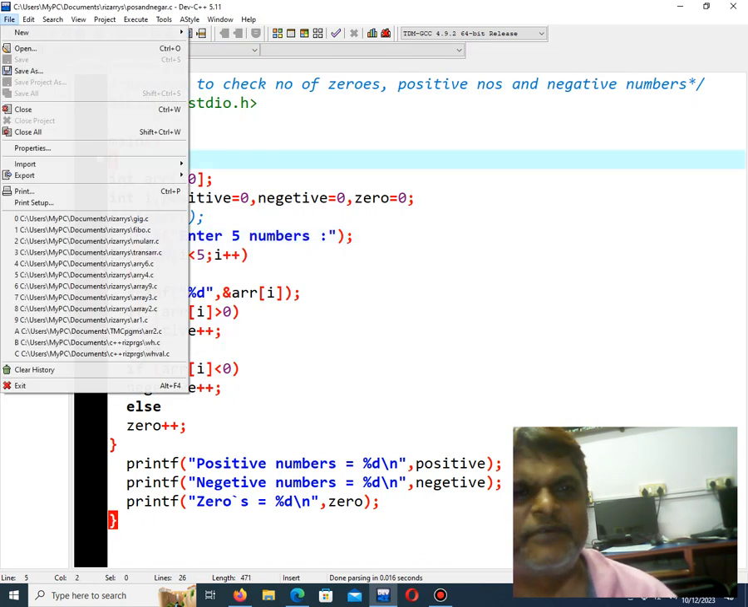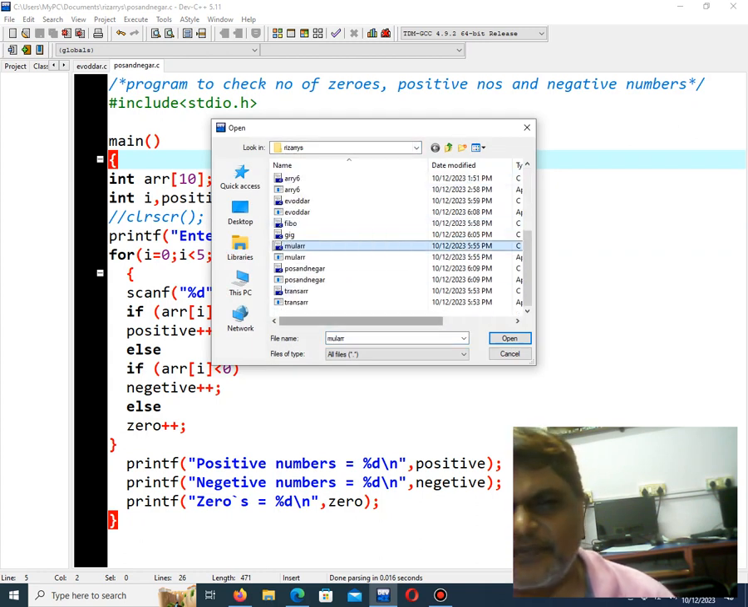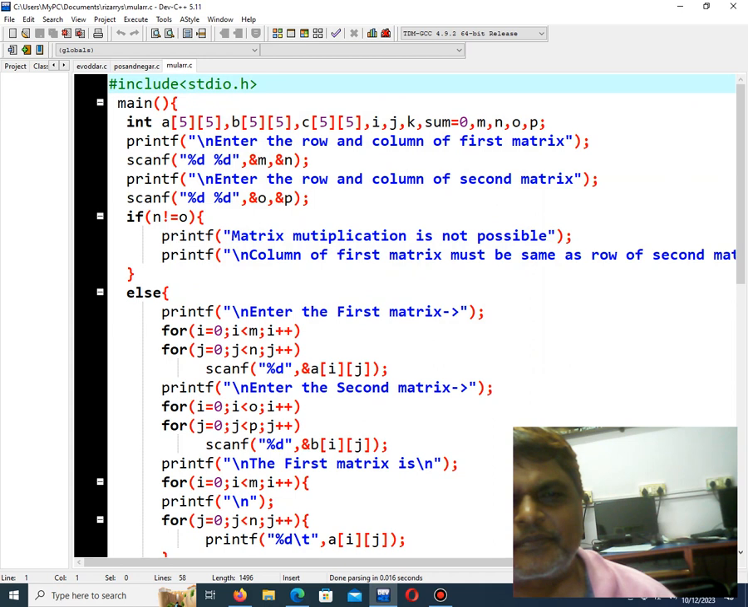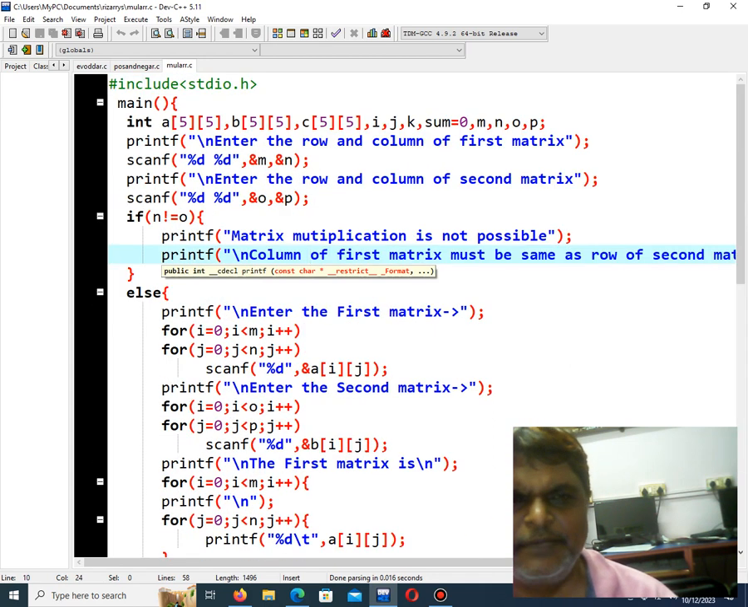And my next program is what? The next program is regarding finding the multiplication of matrices. In multiplication, what is it doing? It is multiplying column with row. The first column of the first matrix with the first row of the second matrix. Like that it is interchanging column with row, multiplying and adding.